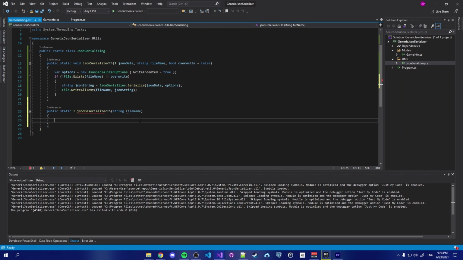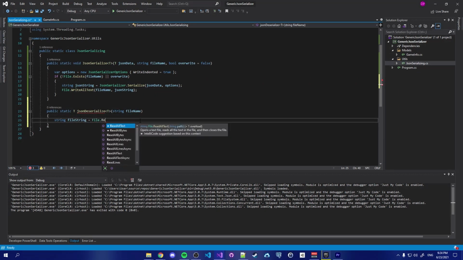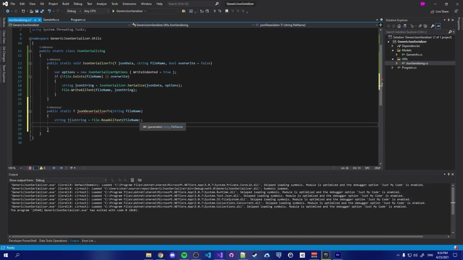And then finally what we're going to do is create a string, file string. So we're going to add all the data to a single string in here. And it's going to be equal to File.ReadAllText. And we're going to pass in the file name. And that's it for that. And this one's even easier, honestly, which is really nice.